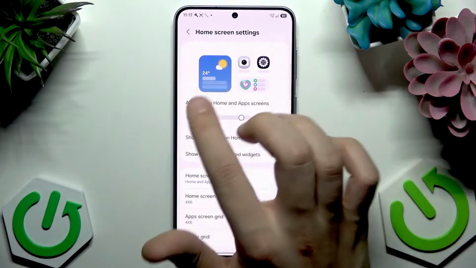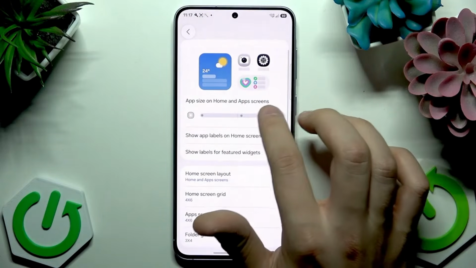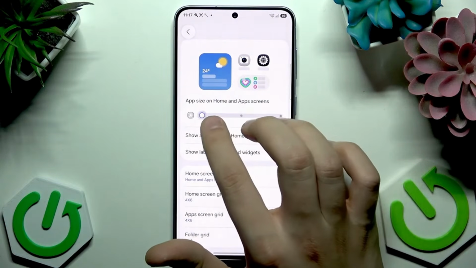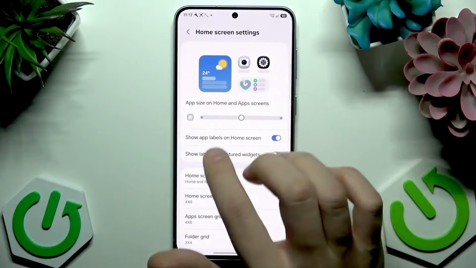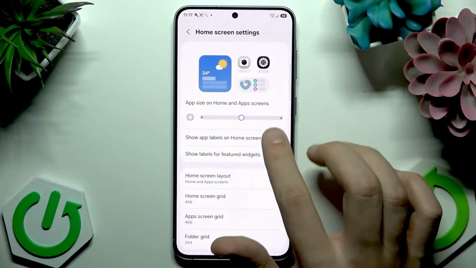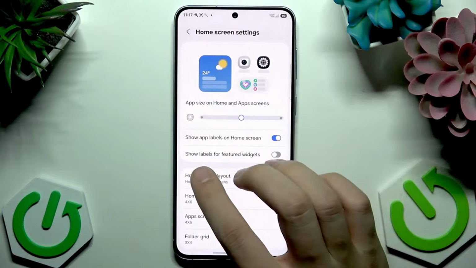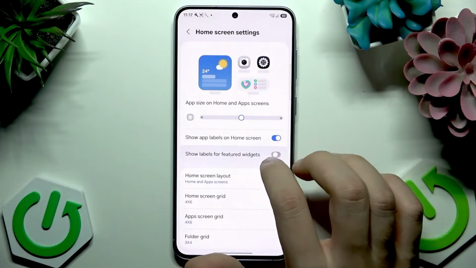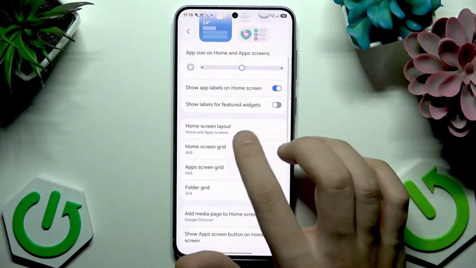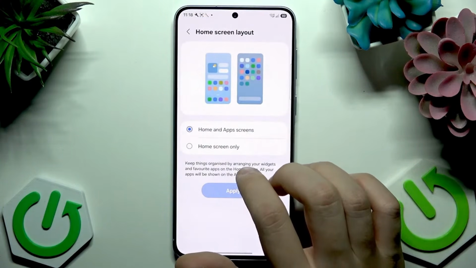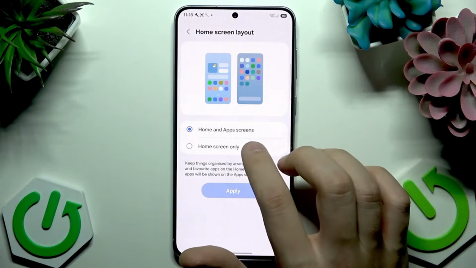As you can see, here we've got app size on home and apps screens. We can increase it or decrease it over here. Apart from that, we've got show app labels on home screen, which are just the names of the apps. We can disable and enable them. Apart from that, they have show labels for featured widgets, which is actually the name, but for widgets. Home screen layout. We can tap here and as you can see, we've got home screen only, or we can have home and apps screens like an app drawer.